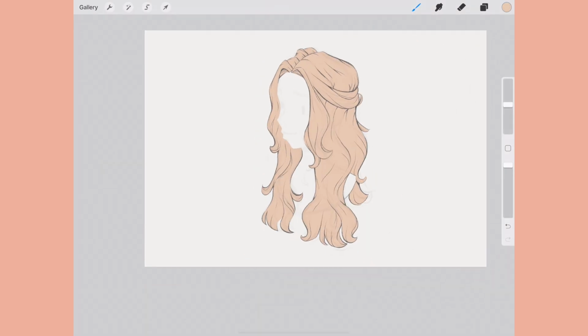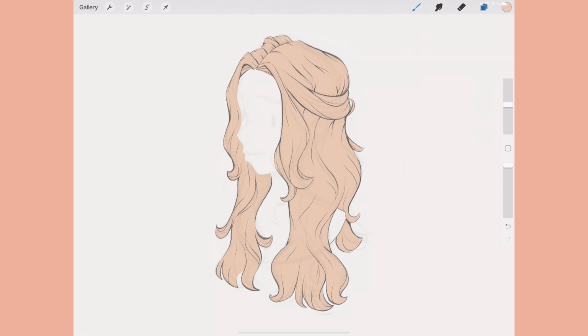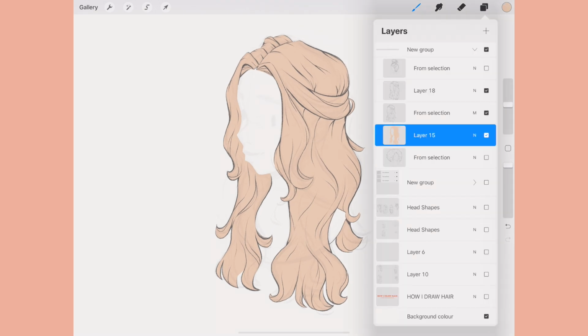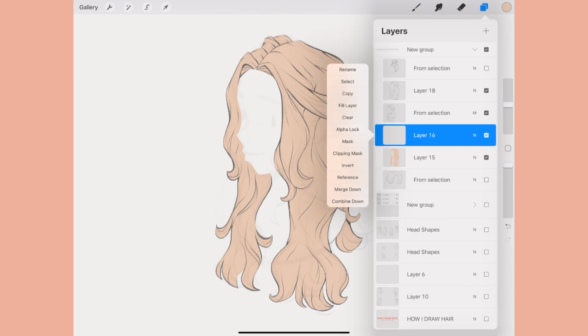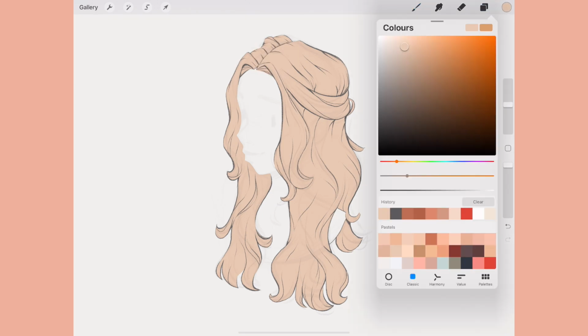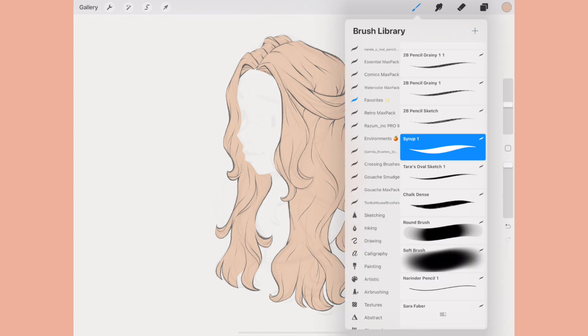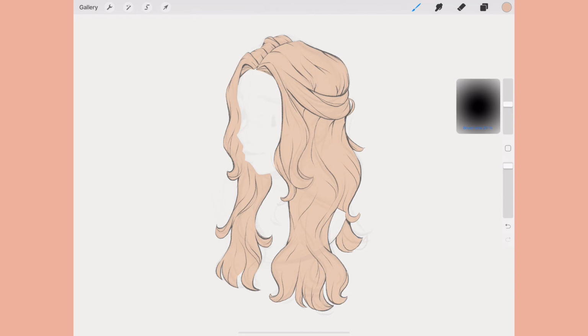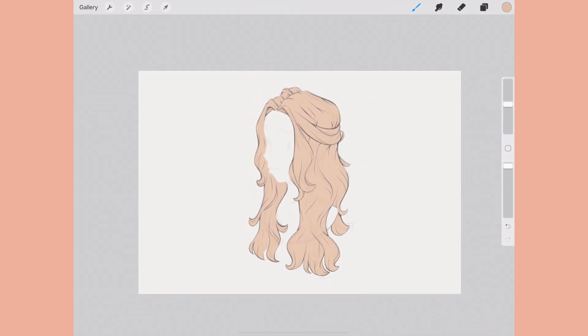The next thing I want to do is make the roots a little bit darker. So I add a new layer on top of the base color and I tap on clipping mask, so now I can only draw on the base layer. Then I color pick the base color and I move the hue slider to the left so it's a warmer color, and then I select a slightly darker color. I use the soft brush for a nice soft gradient and brush over everything from the top just like this.